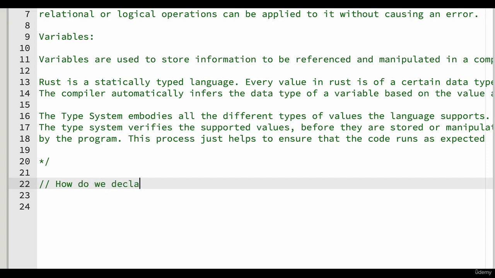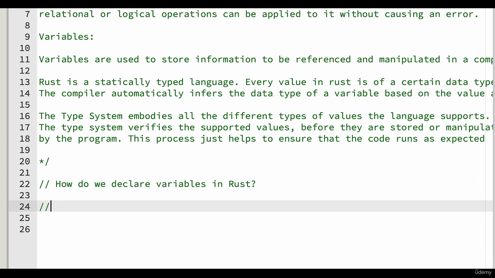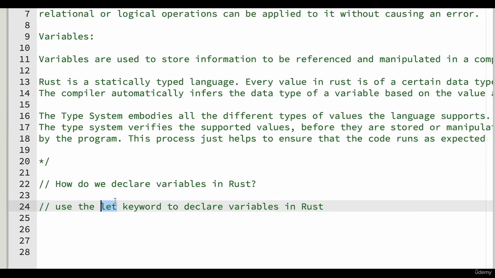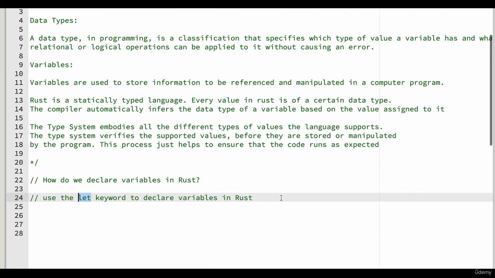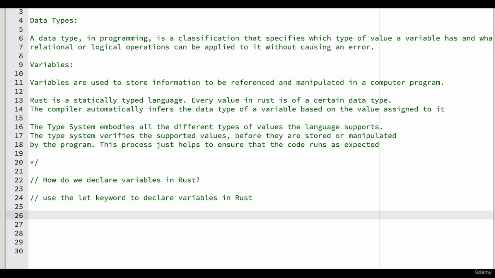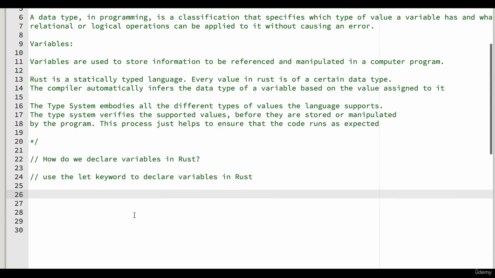How do we declare variables in Rust? Good question. In order to declare a variable in Rust, we use the let keyword. We use this keyword let, and then let lets us declare variables. So let's take a look at it in action.